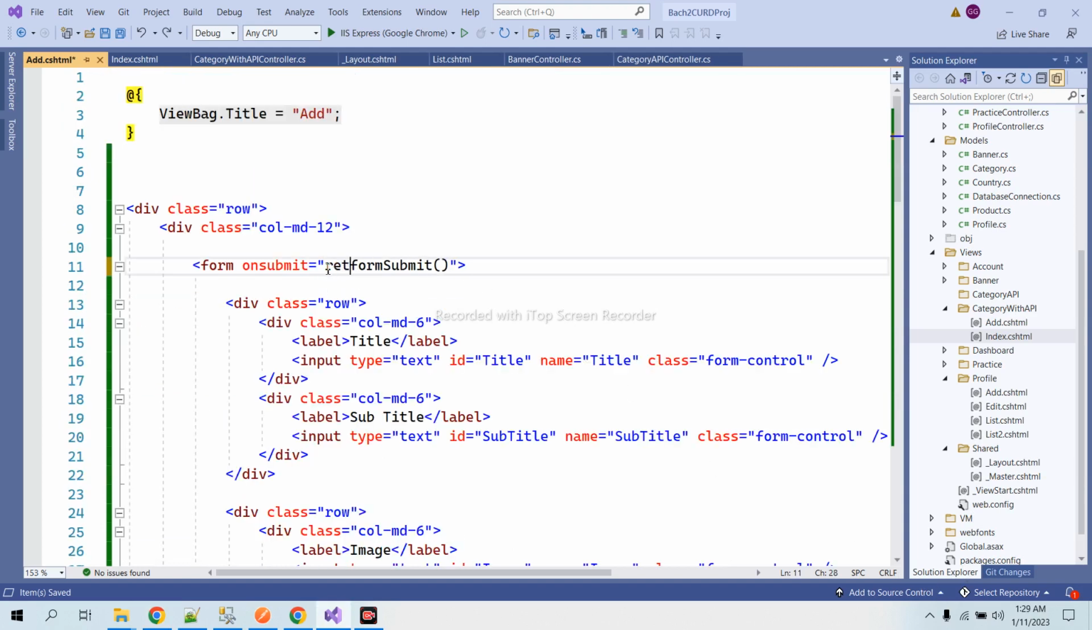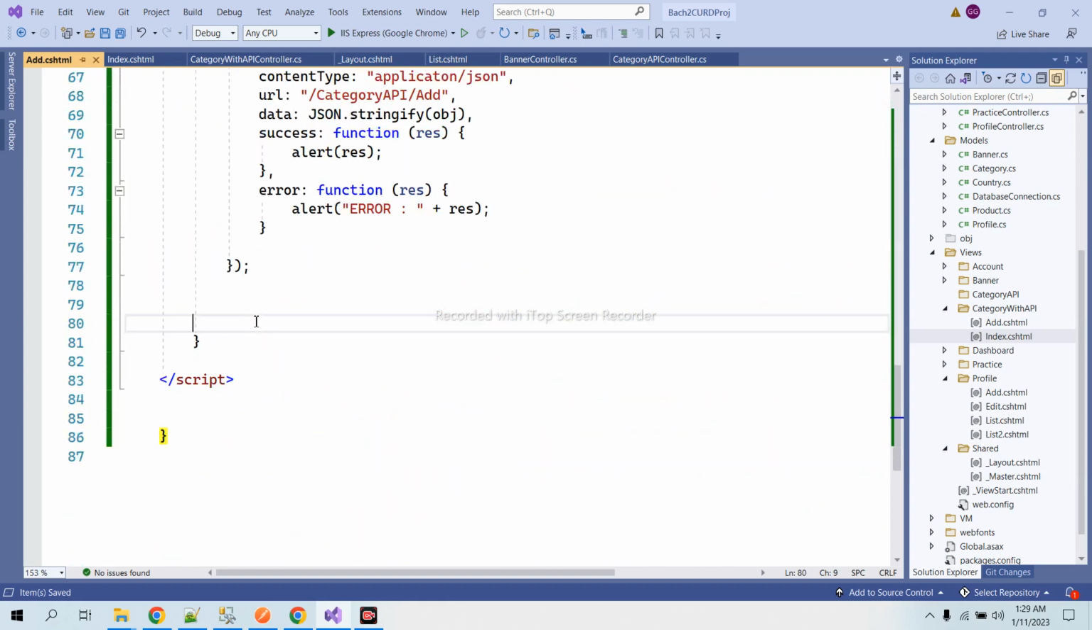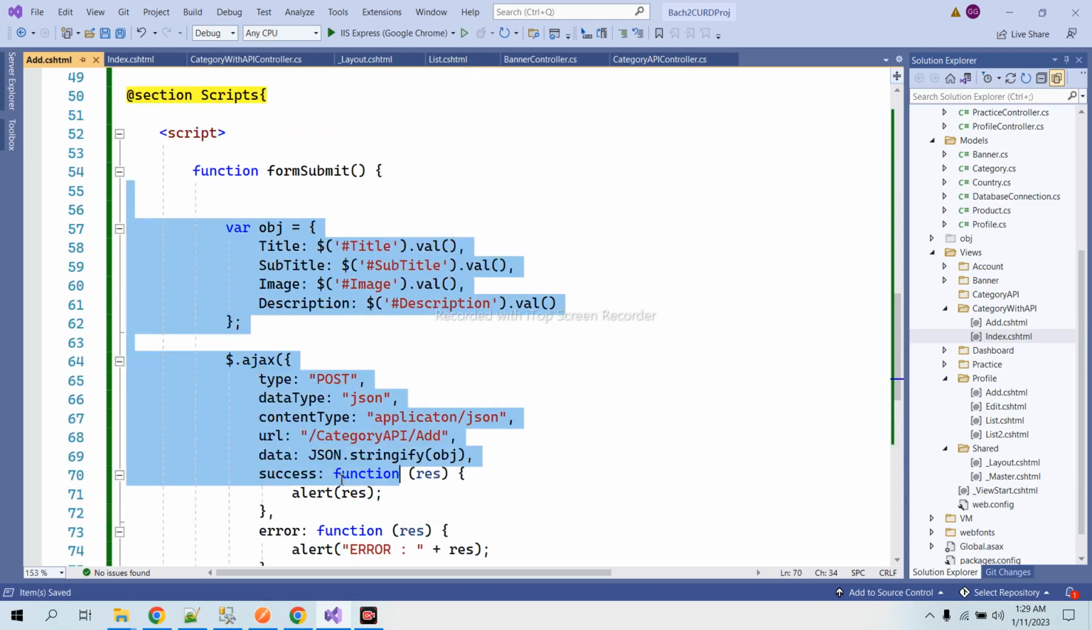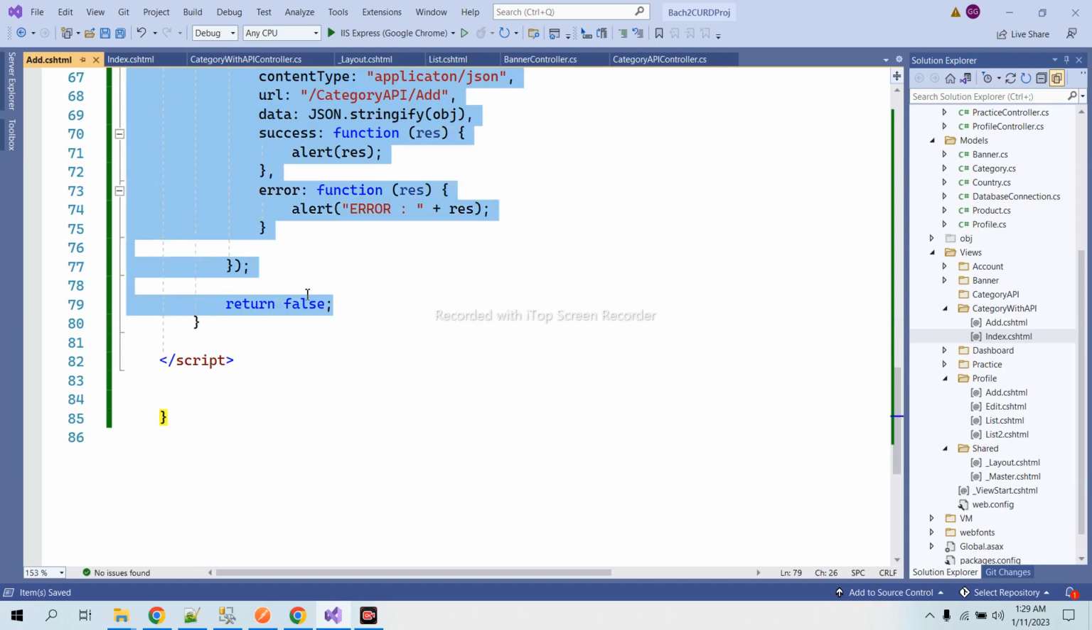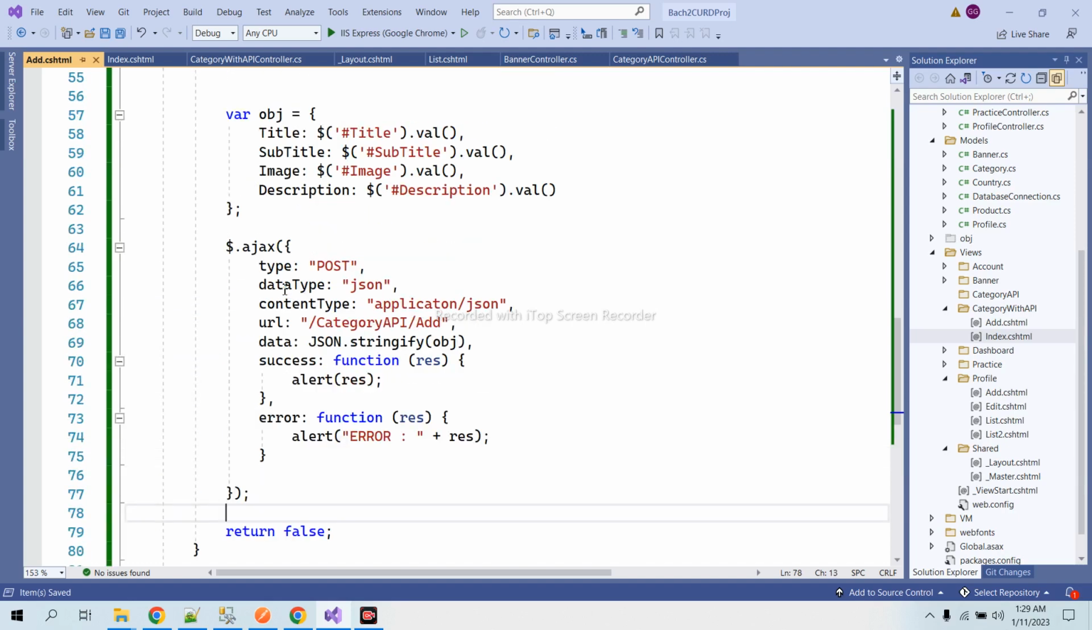First of all, we have to write return here. It means whatever is returned from submit will be captured here. And second, return false here. It means that after calling this method from onSubmit, and after calling Ajax, our form should not be submitted directly, so our form page will not reload.